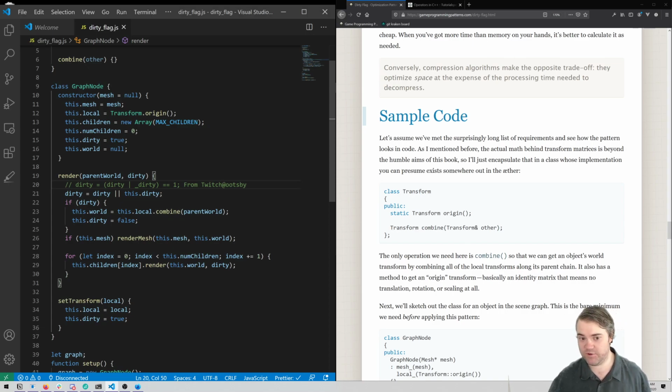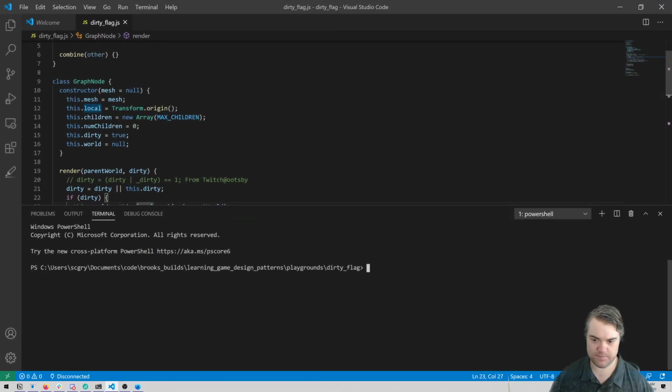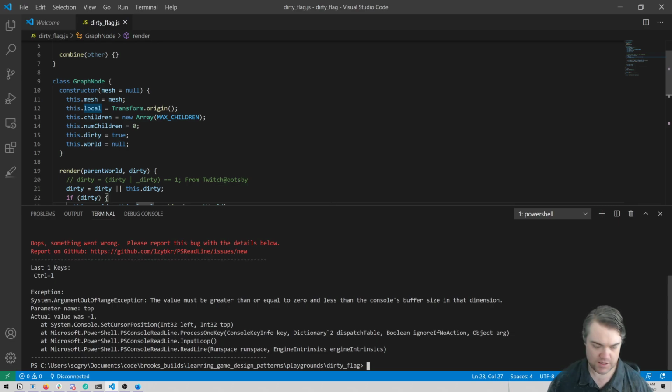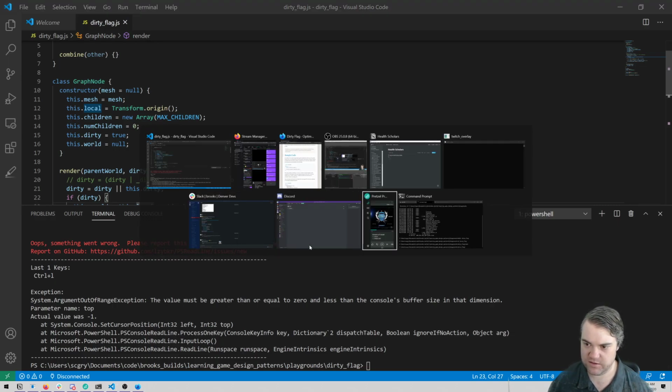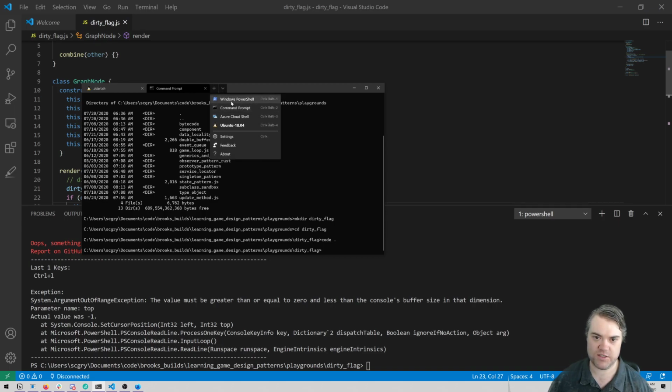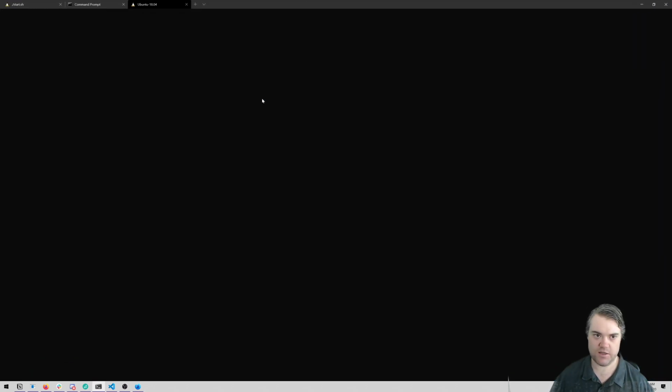Now, of course, this code isn't really runnable because I don't have anything working with transform origin. So we can't actually truly test this out, or can we? We might be able to here. So let's open this up. Let's actually not go in there. Let's use a REPL. Let's create ourselves a new window here. Open up node.